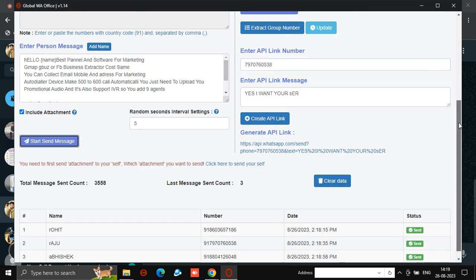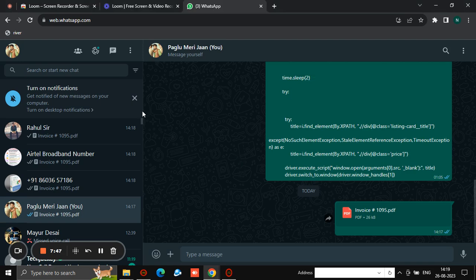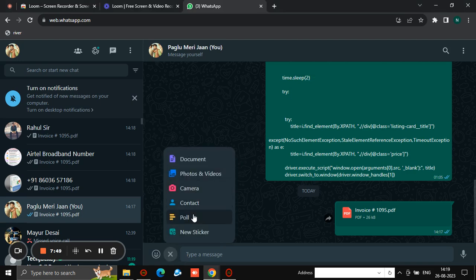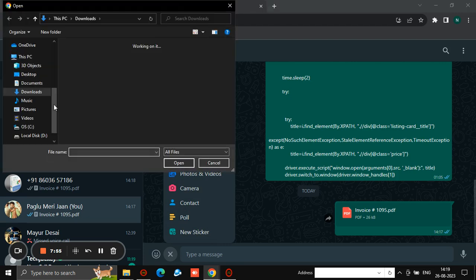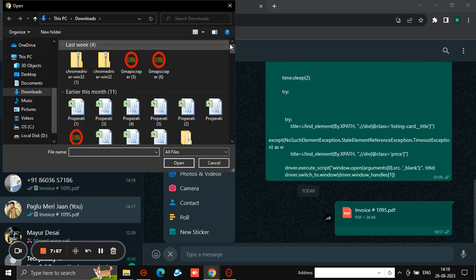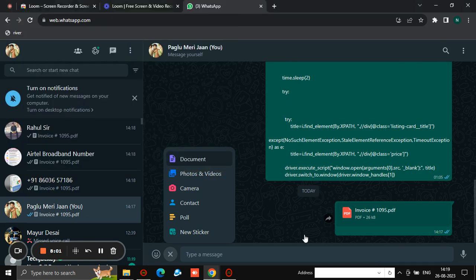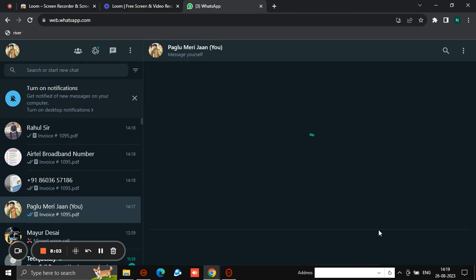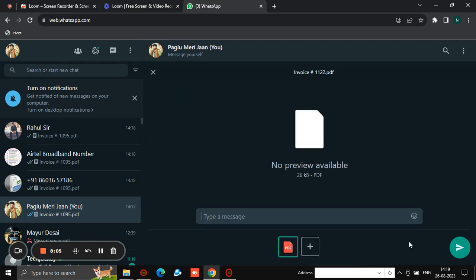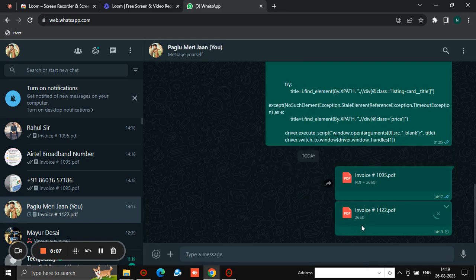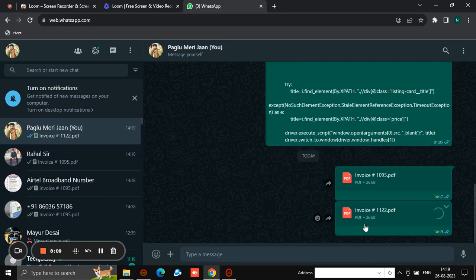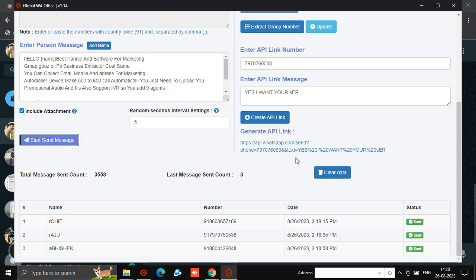It will ask you to send to yourself. Just go here and upload your file. Whatever document or photo you want to send, just send it. Then come here and you can get any PDF file like this one. Open it. My work is done here. Make sure you send to yourself first. Wait, and now go back and start sending.